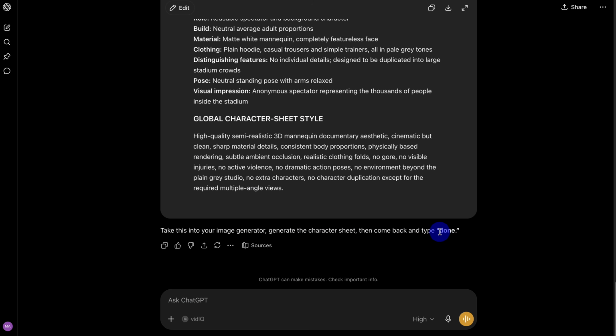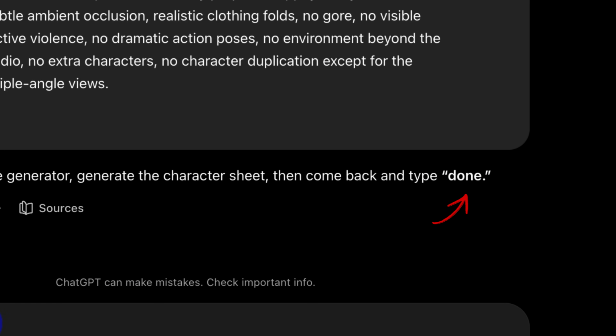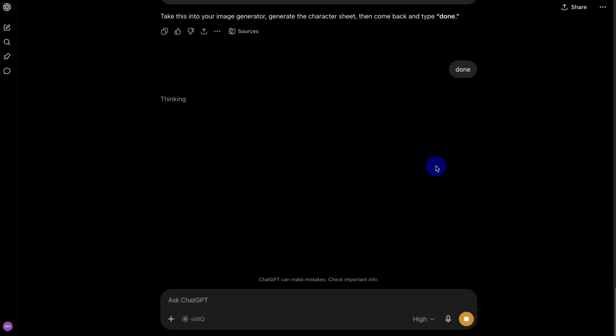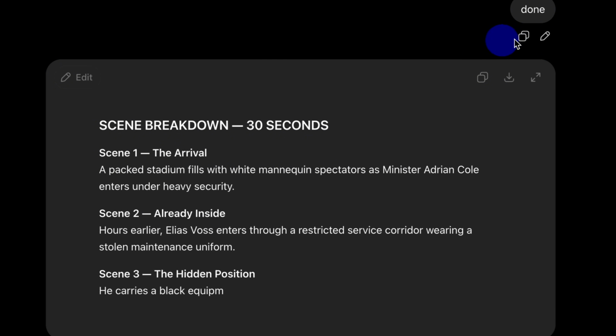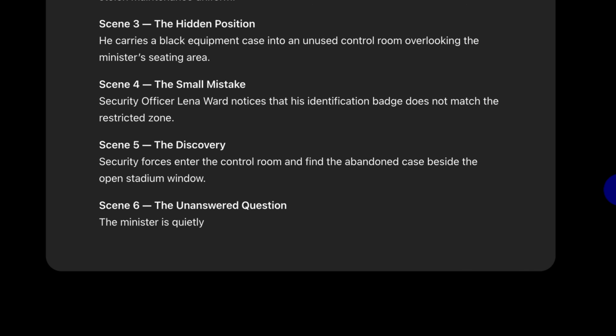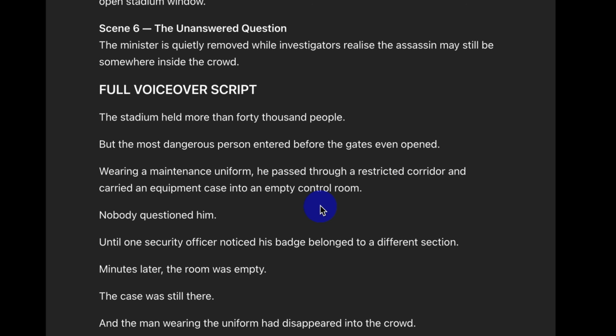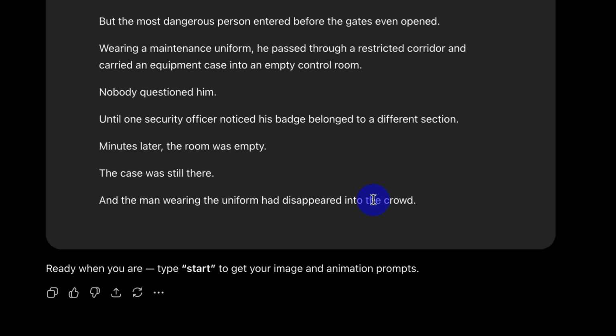Scroll to the bottom of the response until you see the instruction telling you to type "Done." Type "Done" into the chat and click "Send" to continue to the next stage. Once you type "Done," ChatGPT will process your response and generate a detailed scene breakdown for the video. As you can see, it has divided this 30-second documentary into 6 different scenes. It also gives us the complete voiceover script, including everything that will be narrated throughout the video.